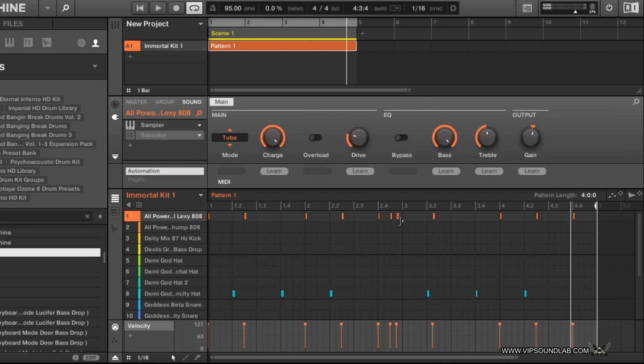All right, now to quantize some notes right quick. So let's go ahead and do that. All right, so there is a quick basic pattern.